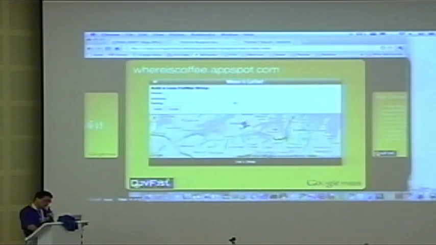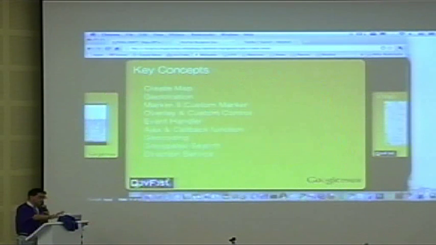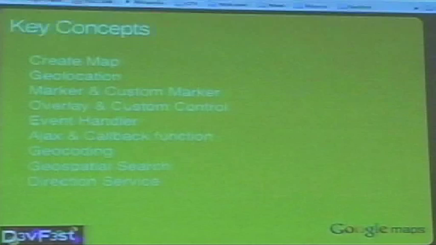So it has a few things that we're going to highlight. The key concepts we're going to learn are here. First, we need to learn how to create a map. Next, we need to geolocate the user. If the user is using your application holding a mobile phone, we have to find out that user's location. So that's one key concept. Then we need to do simple things like put a marker on there or do a custom marker, or we can do some custom overlays or custom controls.